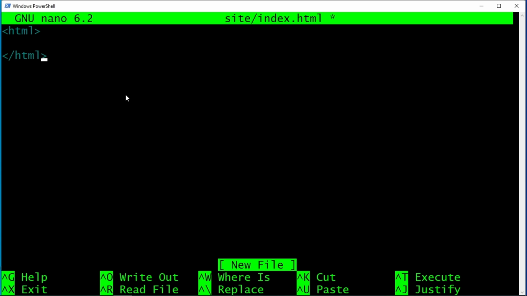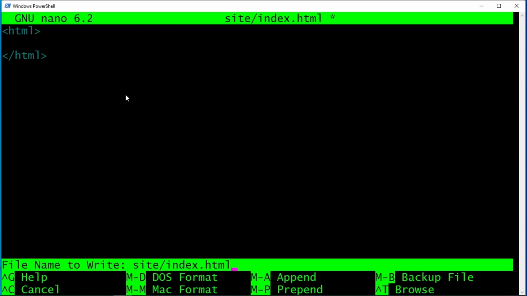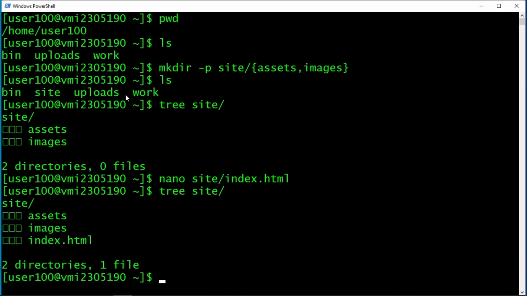Then to close, I press Ctrl X at the same time. Then it asks me if I want to save. I press Y for yes, and then hit enter to exit. The tree inside will show that index.html is created.